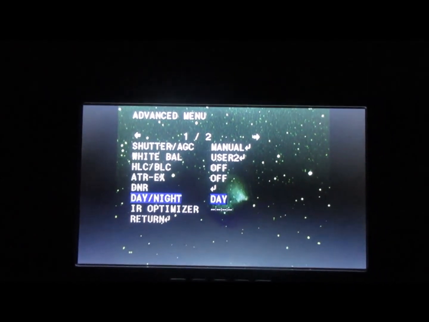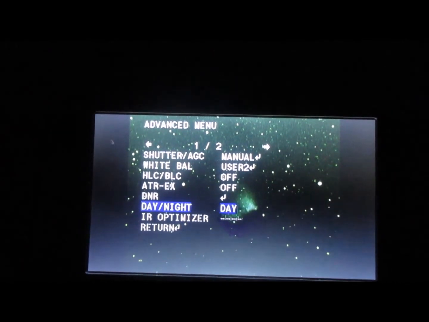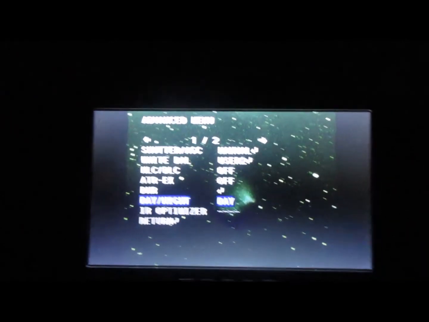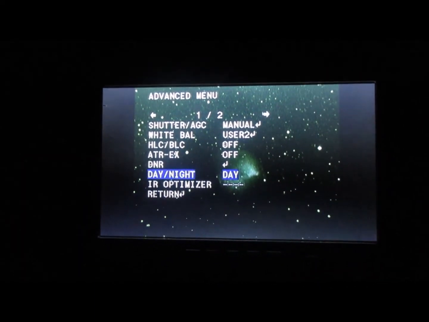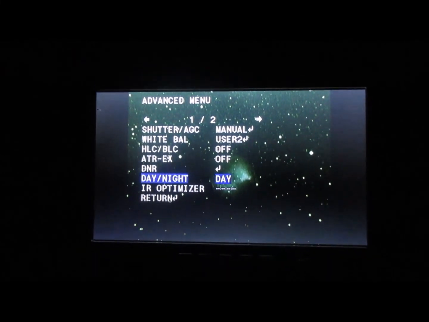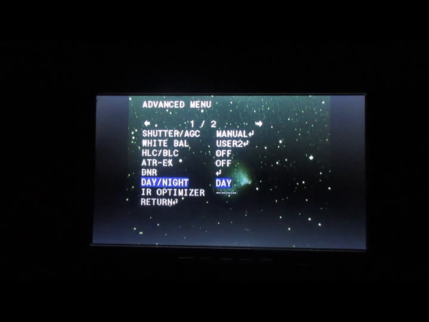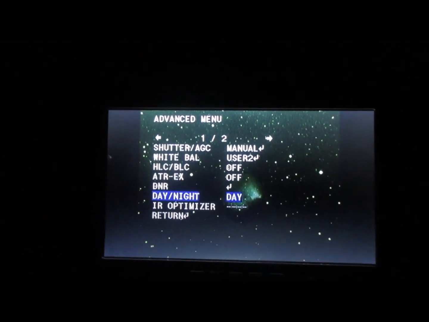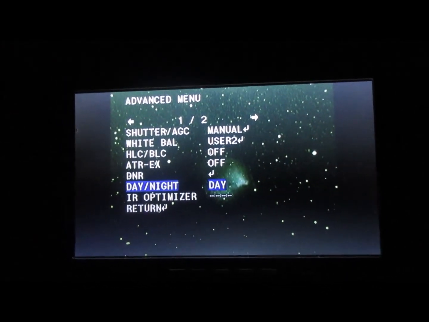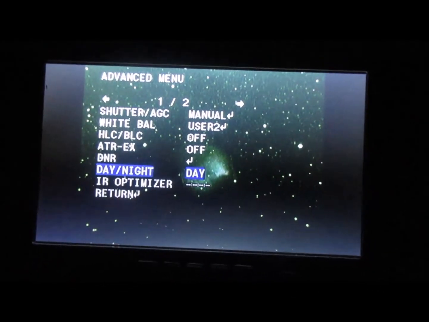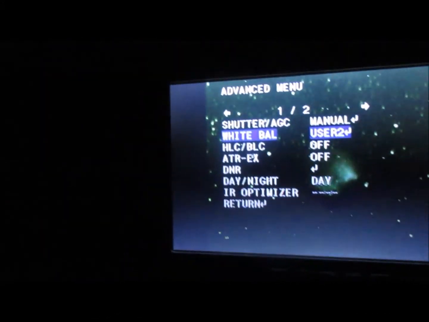What I have to do now is perhaps play with the color balance, and there's a thing called white balance user 2, but I have no idea what color the dumbbell nebula really is. I think I'll just leave it on day for the time being and make some adjustments to the HLC, BLC, for instance, some of these other things, to see if they can give us variation in color rather than simply looking greenish all over the screen. So this is where I left it at user 2 with the day setting.